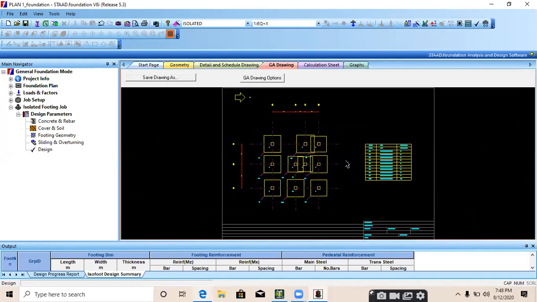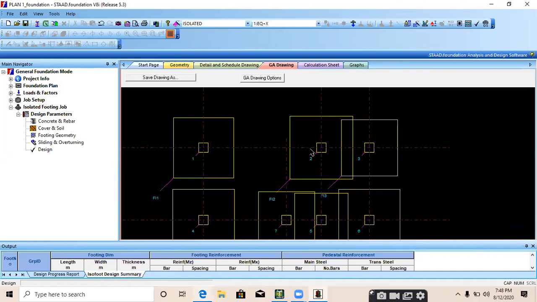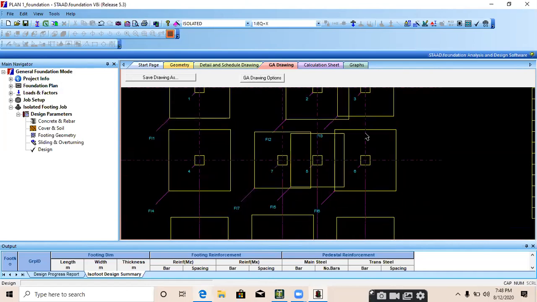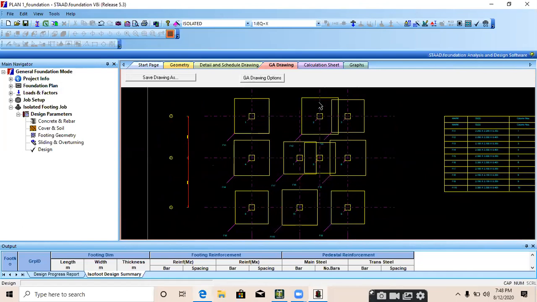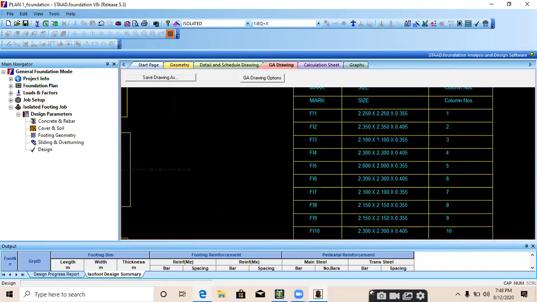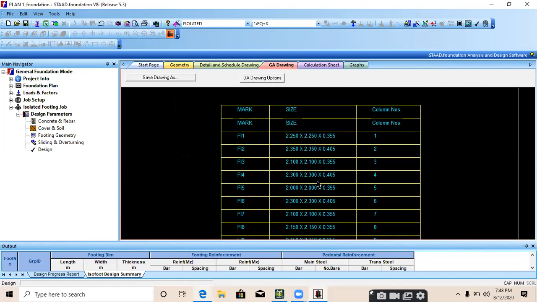Go to GA drawing and you will find all the footing layouts like that. Look at this, footings are overlapping each other. So we need to provide combined footing here. Here also 3 footings are overlapping each other. So we need to combine all these 3 footings. We need to combine these 2 footings and 3 footings. And these are the dimensions of the footing.